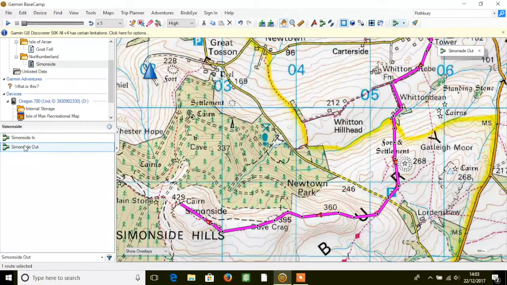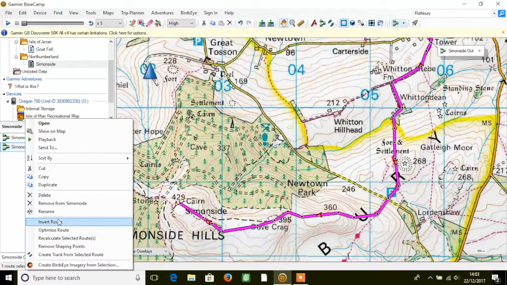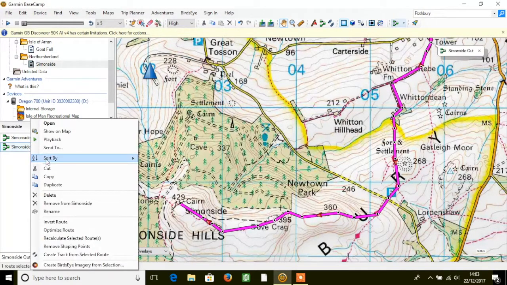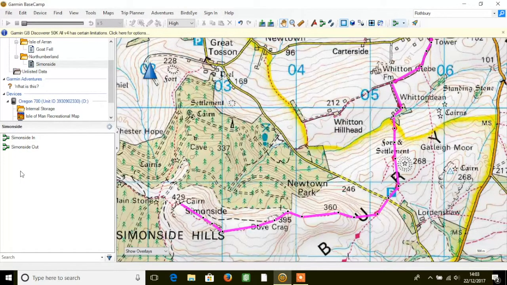So I hope you found this video useful on how, if you've created a route in Garmin's BaseCamp software, you can right click on the route and select duplicate, so you get an exact copy of the route with just a slightly different name. And then on that duplicated route, you can right click and select invert to reverse the route. And then finally, you right click on the route names and pick the option of rename to give each one a different name before you send them to your GPS device.